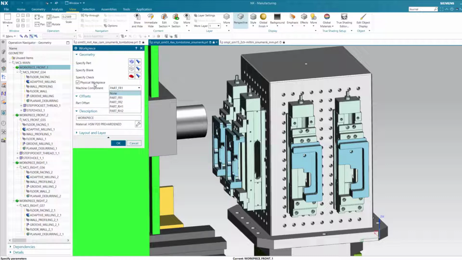In addition, it's now easy to specify a multi-IPW setup because the entry point needs to be configured only once, in the ONT. You no longer need to do it in the kinematics model within the machine setup configurator. By using the physical workpiece setting, you can configure for each workpiece individually, whether ISV creates an IPW for it or not.